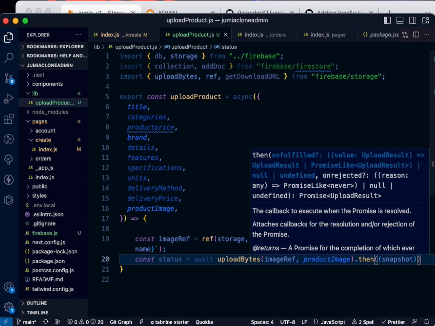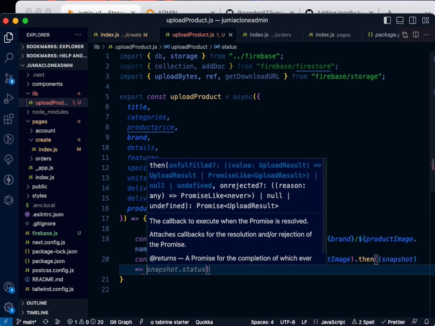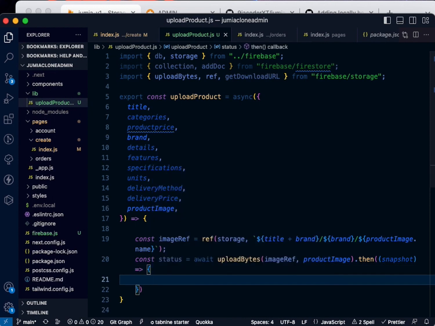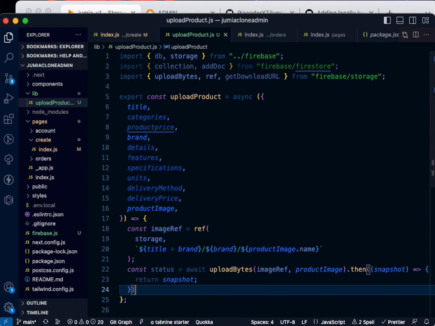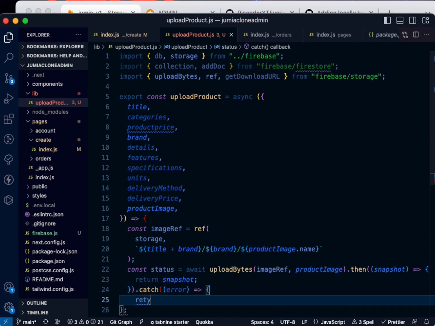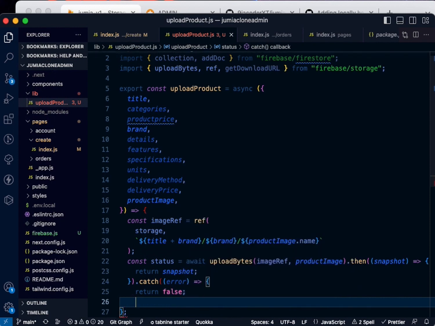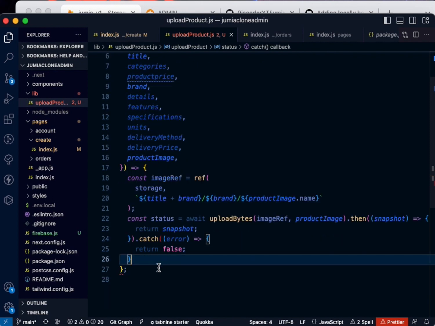A snapshot, we're going to return the snapshot. Okay, so we're going to return the snapshot, else we're going to say catch error, and we're going to return false. Okay, so we're going to return false.